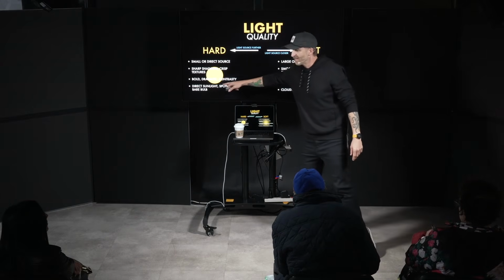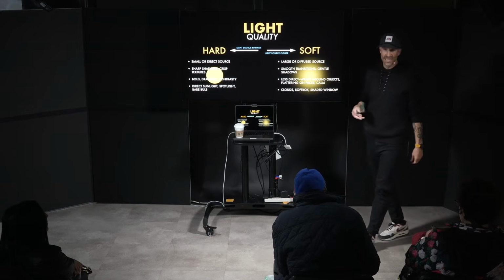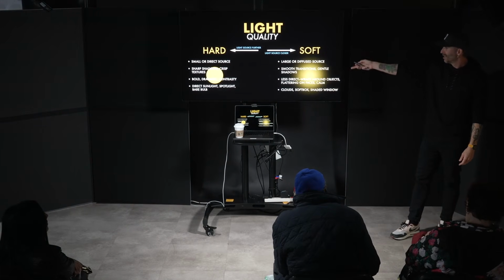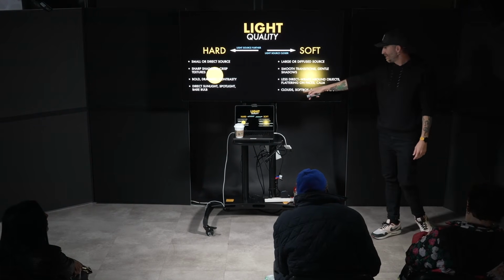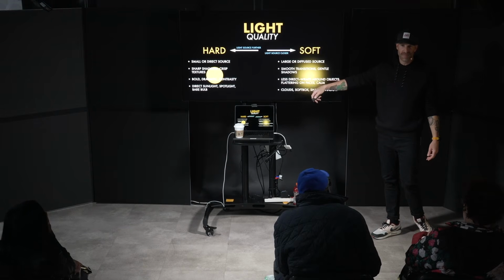Even though it says right here, hard light, direct sunlight. When we think sunlight, we think harsh light. Okay? And when we think soft, how many people think a softbox? We know what a softbox is, do we?